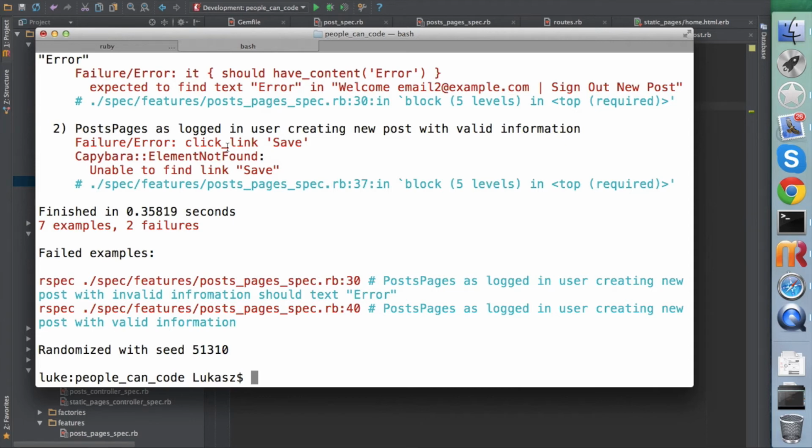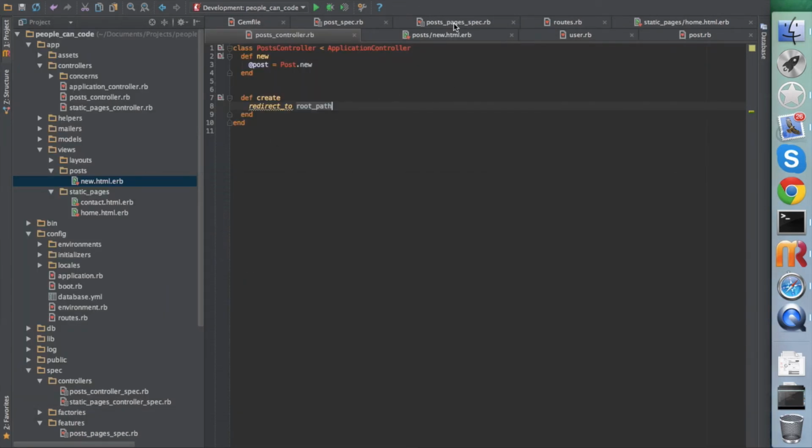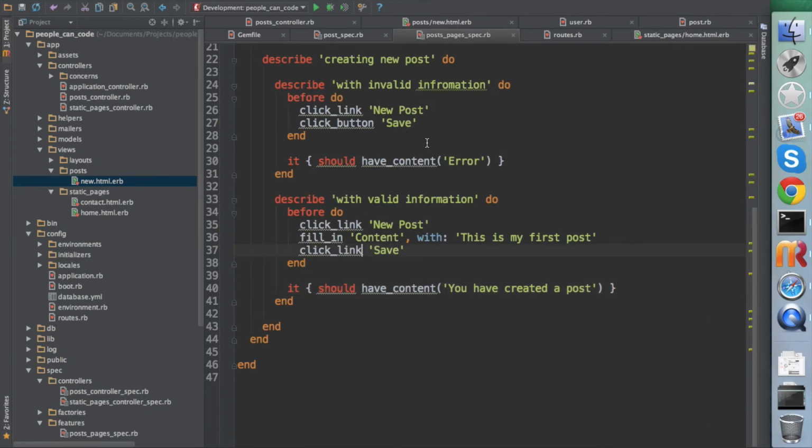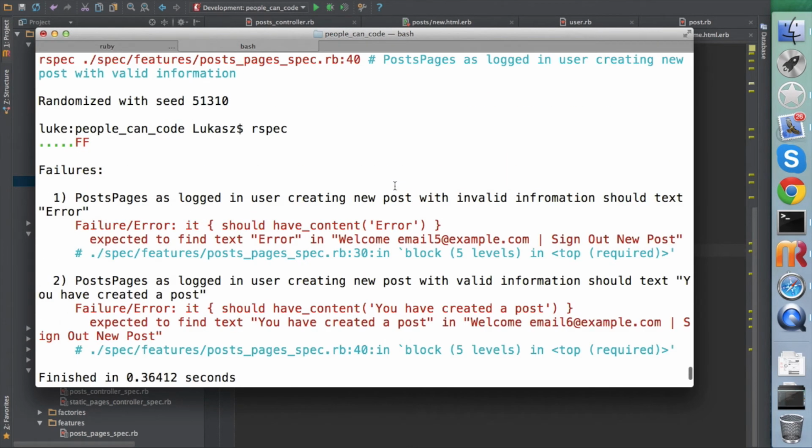Oh, here we say click link save, and it's of course not a link, it's a button. So if we go back here, I just need to change this to button. Okay, so let's look after this error message. First of all, we don't have this error message. The first test is complaining about lack of error message.